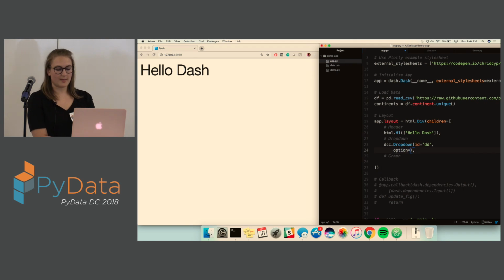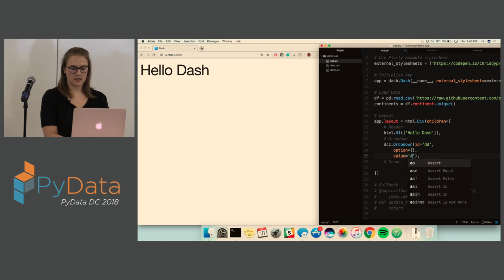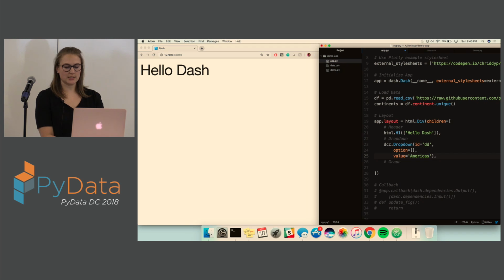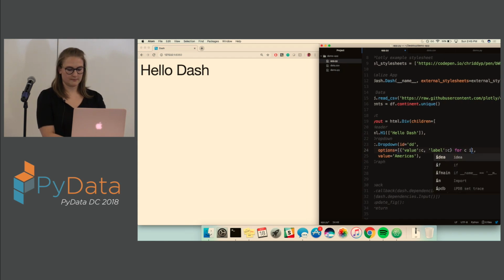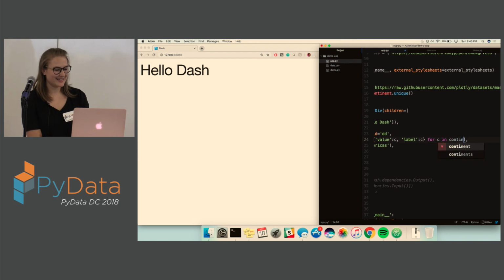So we'll start with my options. I'm going to make a dropdown of the continents, and I'll set my value to Americas to start off with. So for the options, we have value and label. Oops. For these, I'm going to set it to country, so that should be for continents. So let's see if I got that syntax right. Yes. Okay, so our dropdown's there.